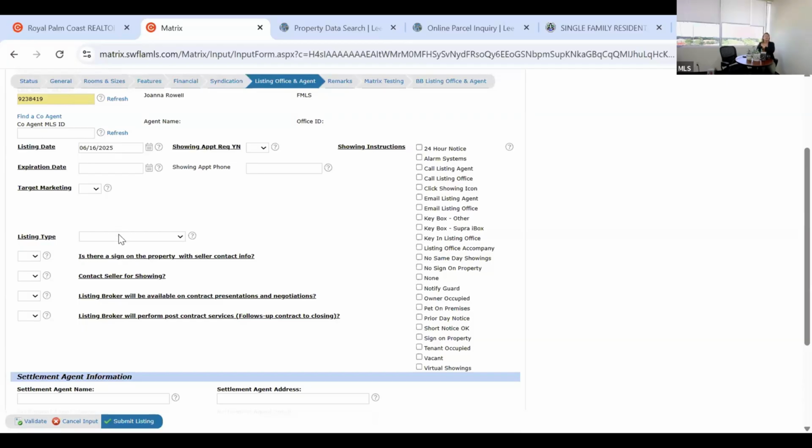Listing type. So this is based on the type of contract that you signed with them. Is it an exclusive right to sell? Is it limited service? What type of agreement do you have with them? And then you've got the type of representation here running along the left-hand side. So is there a sign on the property with seller contact info? We see this a lot with the limited services. So limited services will say, hey, we're just going to put it in the MLS, but we're not going to offer you representation. Typically the actual seller's contact information will be on the sign out front. When they say seller, they don't mean you as the realtor, they mean the seller.